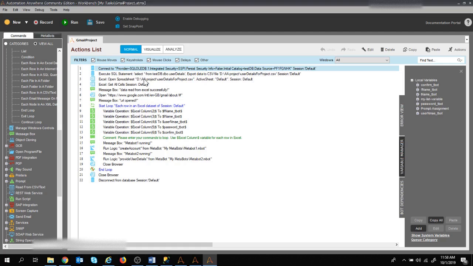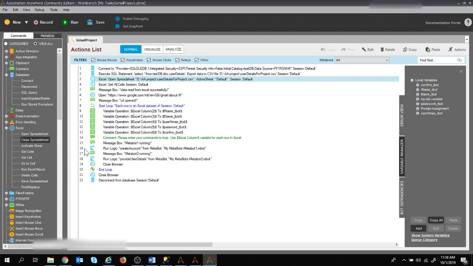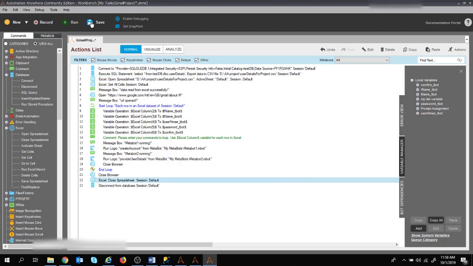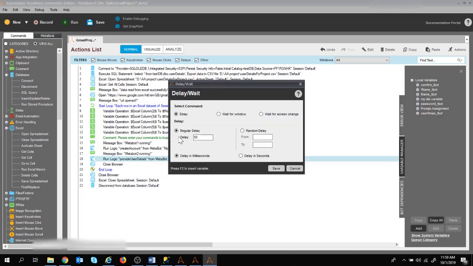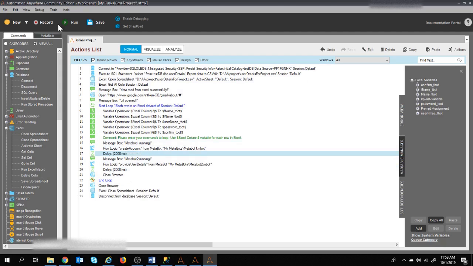One more thing we need to do here is that since we have opened the spreadsheet, we need to close the spreadsheet as well. So I will use the close spreadsheet command over here. Let's click on save. Let's save the task. Let's add some delay over here as well to have better visibility. So let's add a delay command and give a delay of 2 seconds, copy this one, and add a delay over here as well. So let's save the task, and now we are good to do the execution.